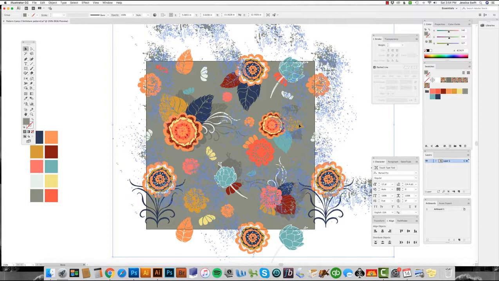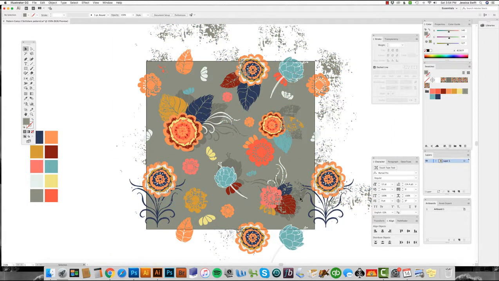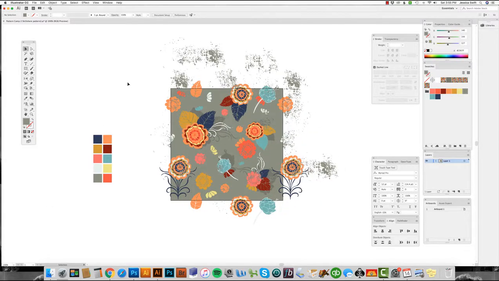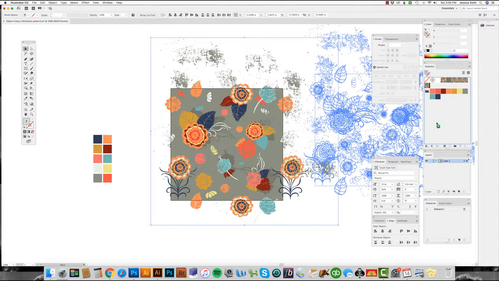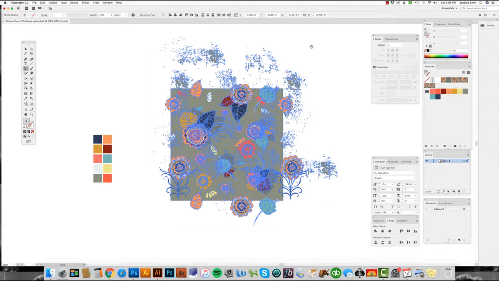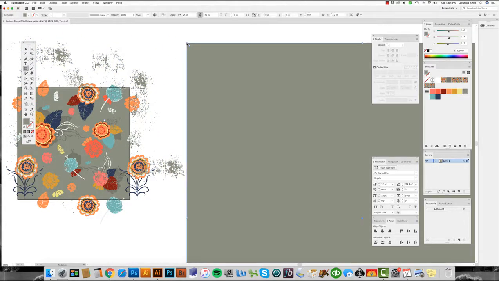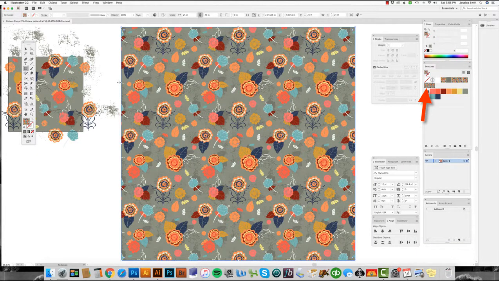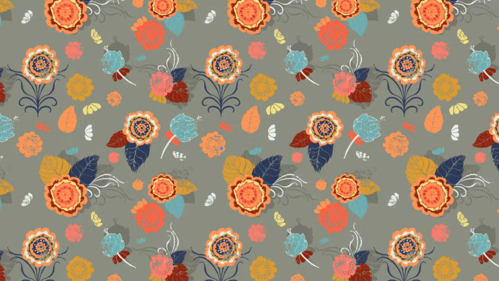And let's see. Okay, so let's see how that looks when it's repeated. So we'll select everything, click, hold, and drag. We'll make that big square again. Okay, so here's the one that we made before with the grungy texture in the background. Here's the new one. So you can see it just adds yet another way of making your pattern feel like there's a little bit of something more going on.